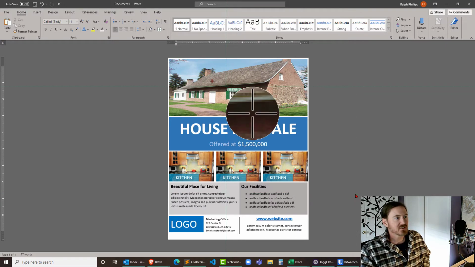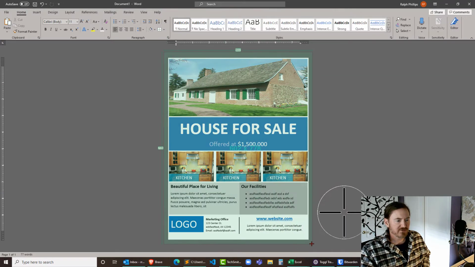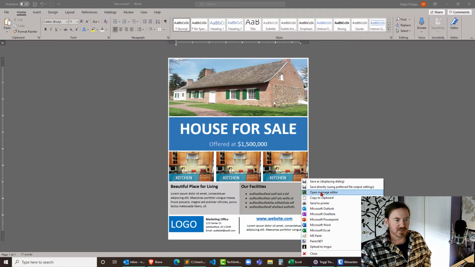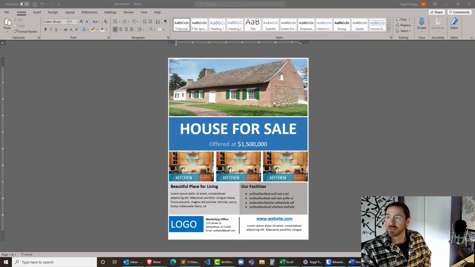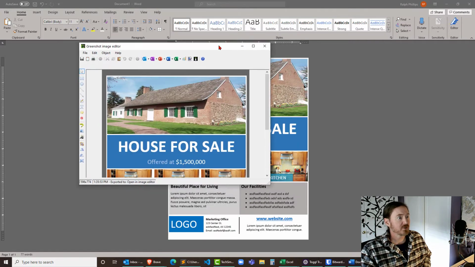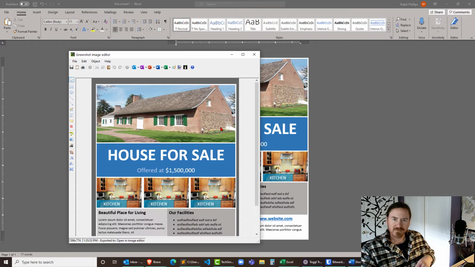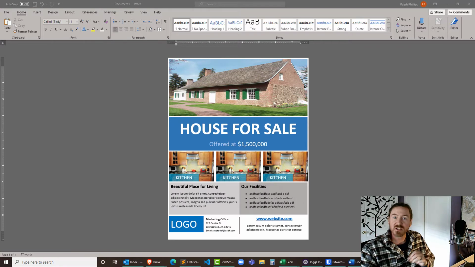I'm going to take a quick screen capture of this flyer that I just put together and open it up in my image editor. Yeah, so now I've got a visual aid for what we're going to create. I'm going to push this off to the side in my other display, and let's get to work.